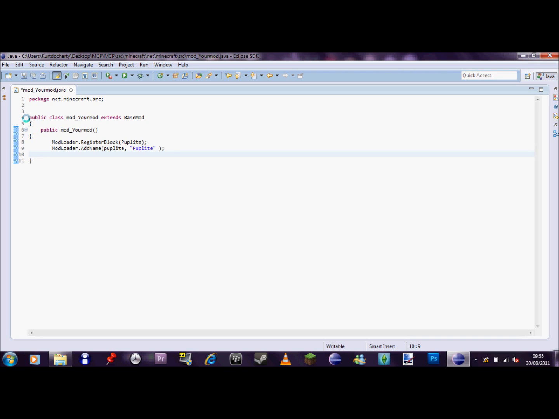For instance, ModLoader.addName Perplite is a line of code. You want to end that because you don't want to carry it on into your next code. So now you want to change the texture because you don't want it not having a texture, but you want it to have a texture at the same time. I'll be making a texture with you as well.